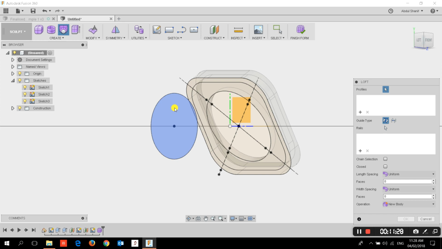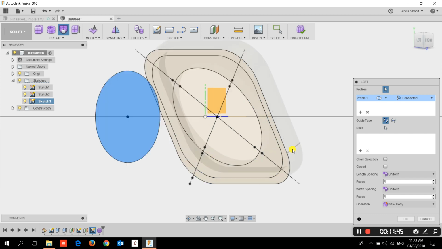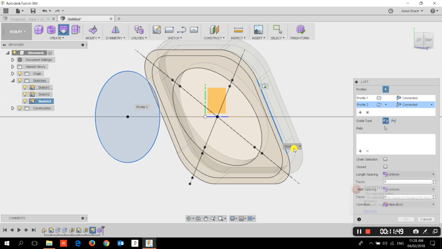We have to choose two profiles over here. The first profile will be the circle on the back, so I choose that one. So you can see here this is named as profile 1. Now I'm going to loft this circle to this path over here, right? So I'm going to choose the extruder path, so it's going to be this one. Now it's profile 2 and I keep clicking the profile 2 to complete the whole line.